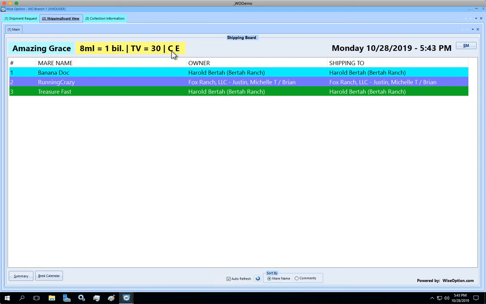And for the collection, C stands for centrifuged and E stands for Equipure. If I had not selected Equipure, the letter E would not show over here.